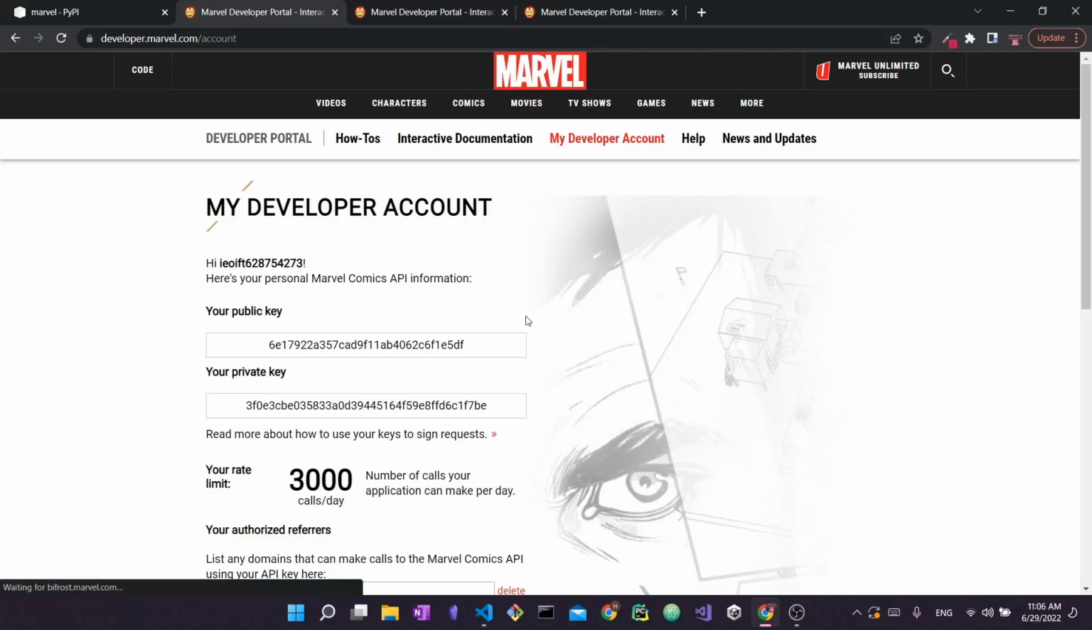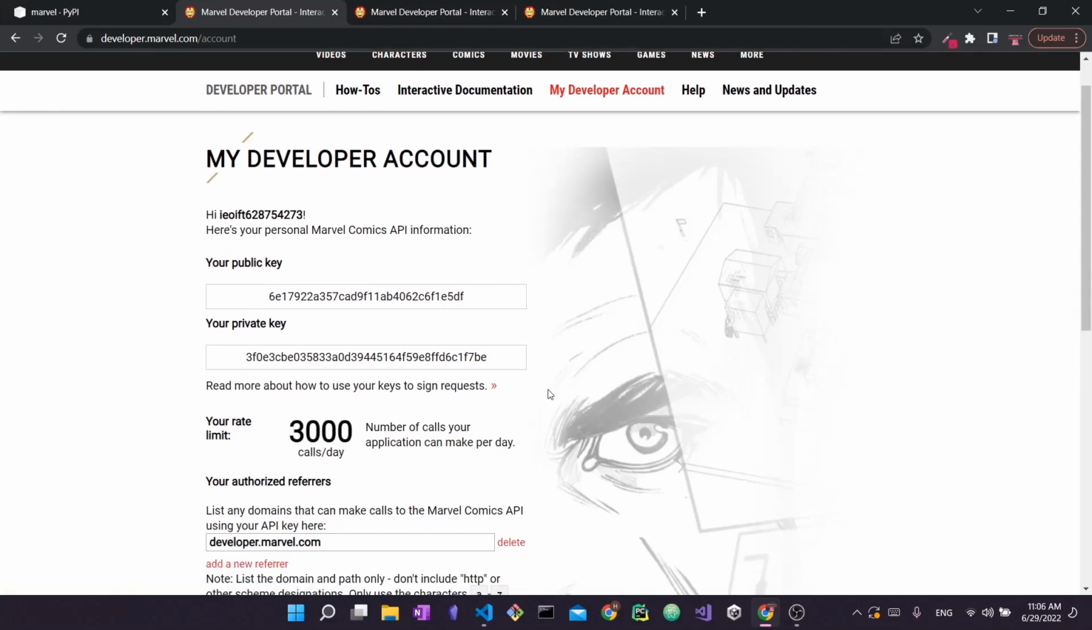developer.marvel.com/account. And as you can see here, I have my API keys. Now, obviously, I'm sharing with you these public and private keys. Definitely, this is not something you should share with other people. In my case, I'm going to delete this account as soon as I finish with this tutorial because it's for educational purposes only. But in your case, definitely do not share these with anyone. I'm just trying to demonstrate how this works.